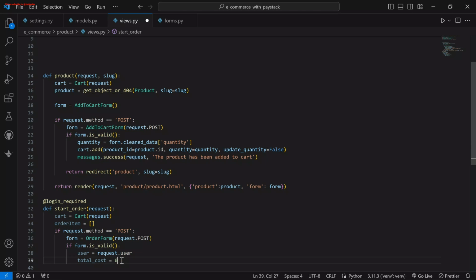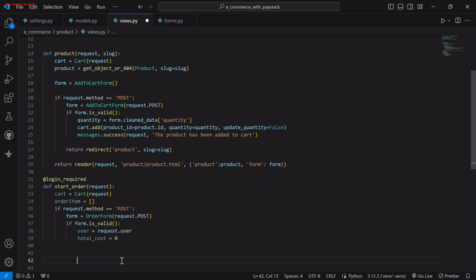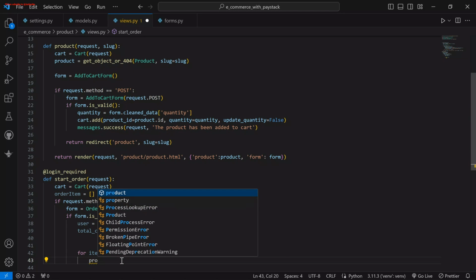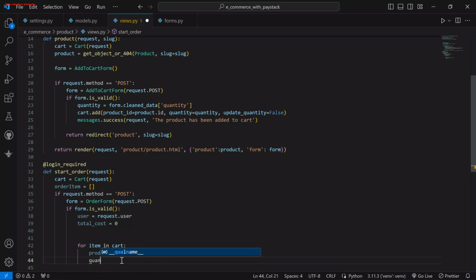Alright, so now what I'm going to do in this other one is for item in cart. Let me put some space here. Then let's get the product_in_cart and set it to be item.product. The next thing is to also set the quantity: quantity_in_cart, which I'm going to set to be item.quantity.